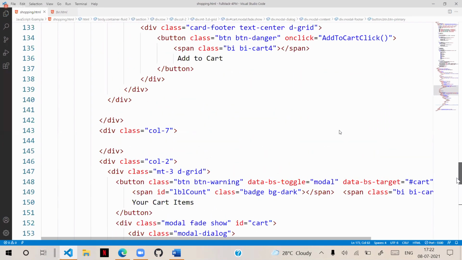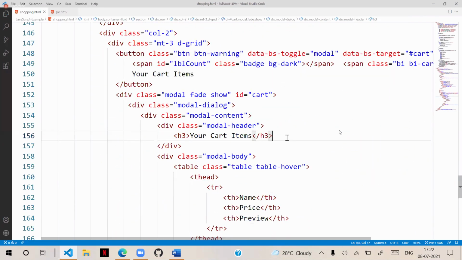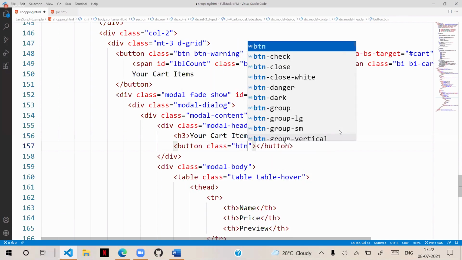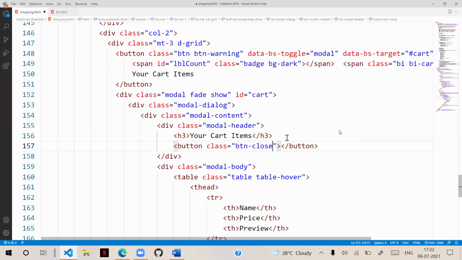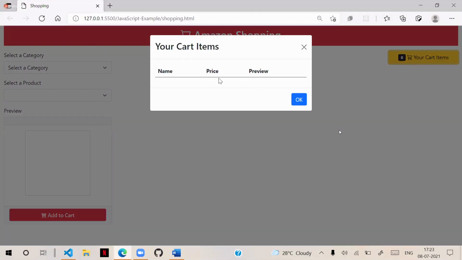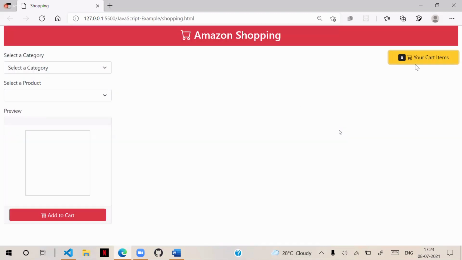Okay, let's add, so in the header, another button, so class as btn-close and data-bs-dismiss modal. Okay, now actually the table is empty, it doesn't have anything here. So the table is empty, it's not having any details inside it. Now you see here on click this modal will pop up, and okay, it will close. It is going to display.